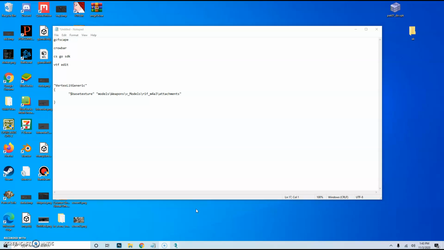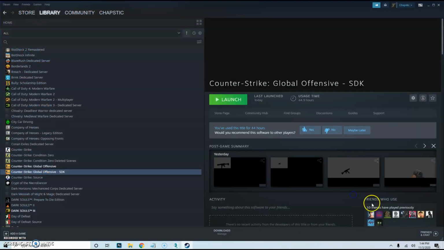Okay, so the first thing we need to do is download a few programs. First one we need is GCFscape. Second one is Crowbar. Third one is the Source Counter-Strike Go SDK. In order to get that, you want to go to your Steam library, go over to all tools here, make sure tools is selected, and then download the SDK.